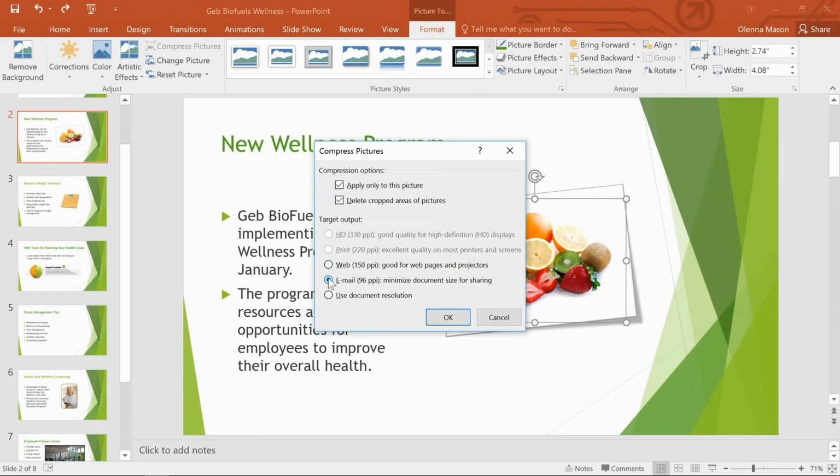Email will give you the lowest resolution, which means the file size will be as small as possible. And in this case, I want to apply the changes to all of the pictures in the presentation. So I'm going to uncheck the box that says Apply only to this picture, and then click OK.